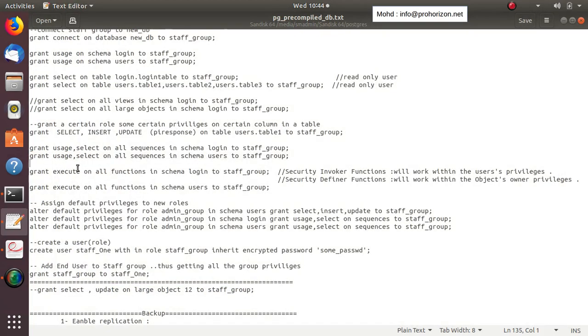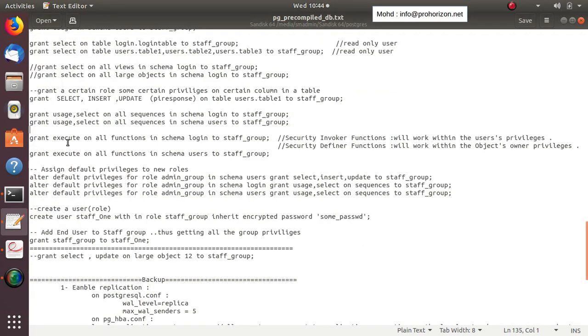Here's one important thing, and you need to give attention to it when you execute functions. Now a function is simply a bit of code that does something, as understood from the name. You write code, this code does something, and this is the function. Now there are two types of functions: security invoker functions or security definer functions.